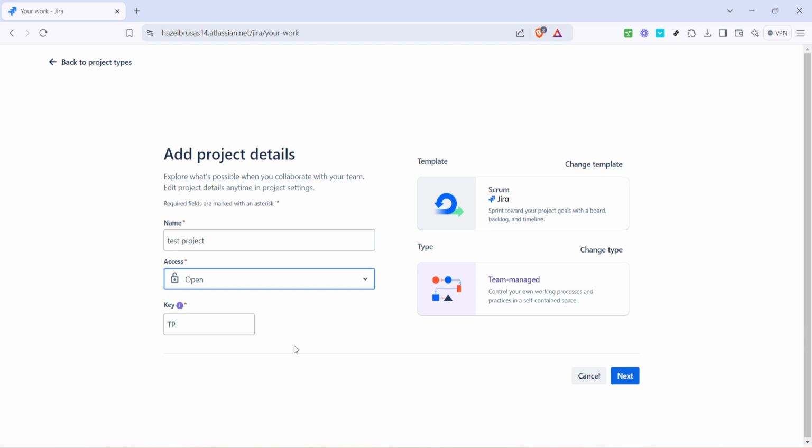In addition to project access, you must also assign a key to your project. This key is a unique identifier that enables easy referencing and searchability within Jira. Once you decide on an appropriate key, enter it into the required field. Keep it short and relevant to your project's name or purpose for easier recall.